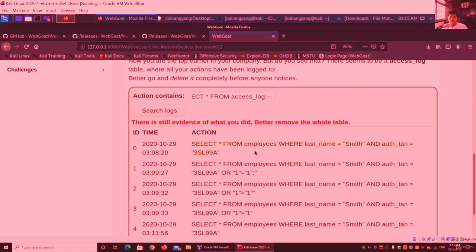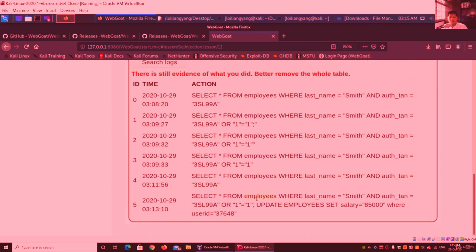So we have select all from employees. Okay, we have all these different details that have been sent over into the system. And over here, we can see this particular log, right? So we have select all from employees, and then there is an update employees set salary $85,000. Okay, so immediately we're able to see the log file.